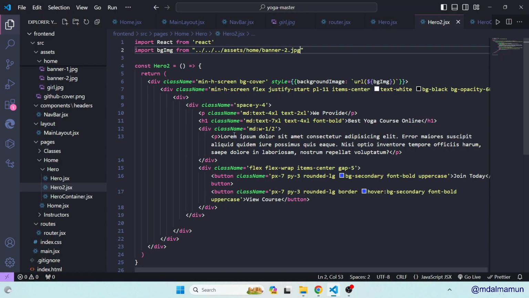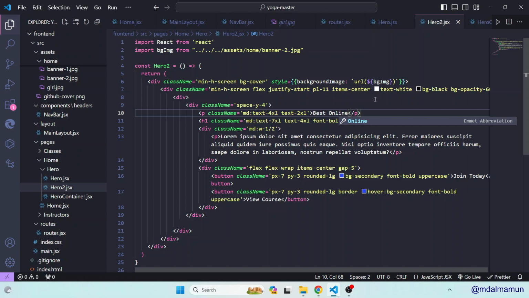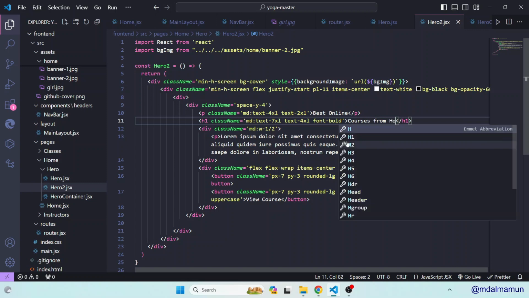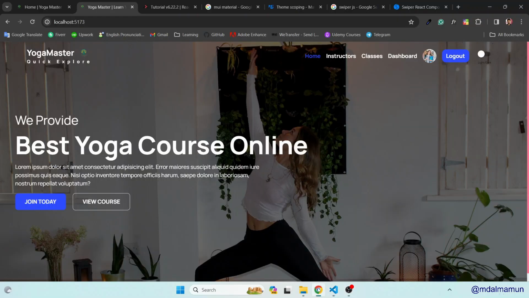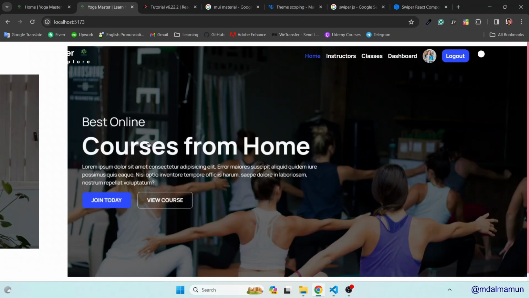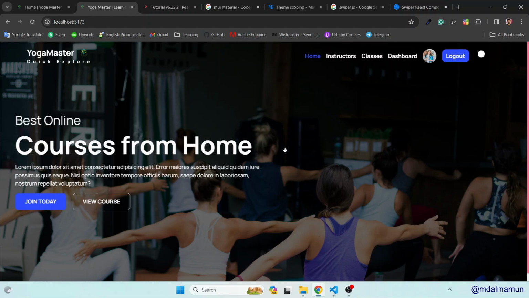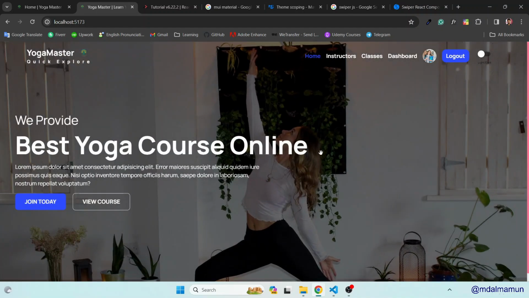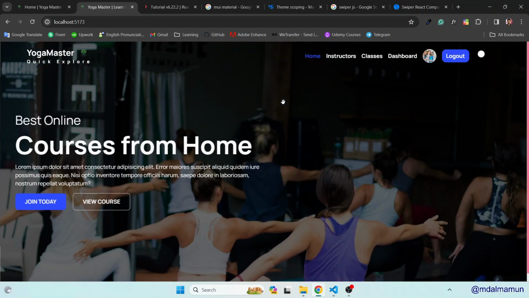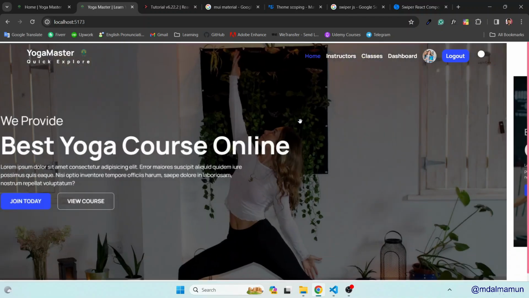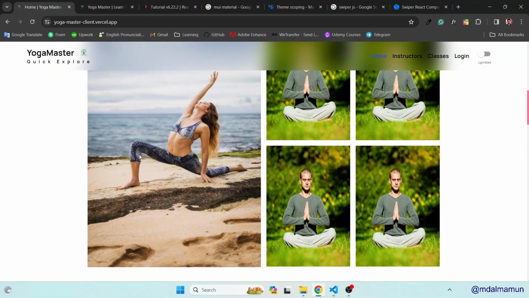If you want, you can simply change the text from here. For example, here we can just make best online courses from home, something like this. So let me check it. So on the first slide you can see something like this, and on the second slide you can see best courses from home. Okay, so that is the thing, the slide is also working perfectly. So this time if you have done this, then let's see what the next.